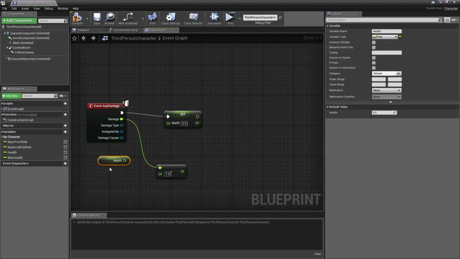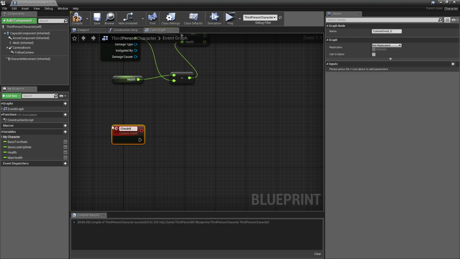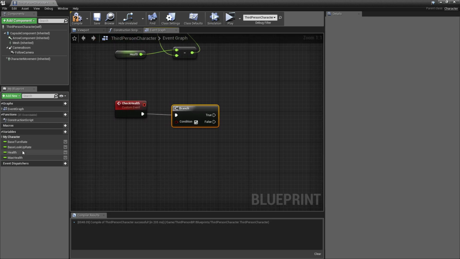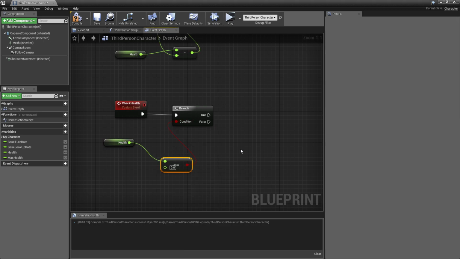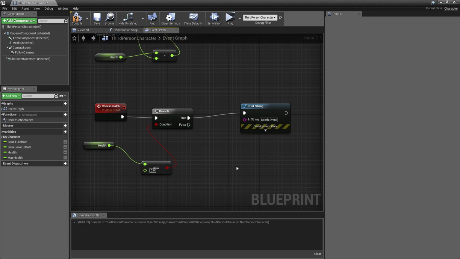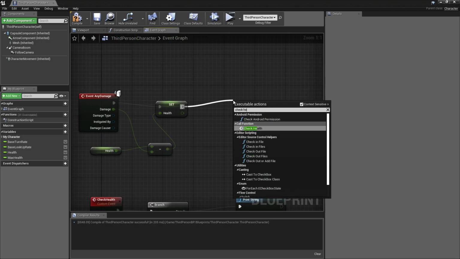Oh, wait, what am I doing? Yeah, this here, and we want to subtract the amount of damage and pop it in there. Okay. And then I also like doing a check health event, and basically this will be just a branch, and we'll see if this is less than or equal to 0, and then this is where you would call your death event. If you set the collision to ragdoll and simulate physics or whatever, this would be your death event. And then right here, you could do check health.